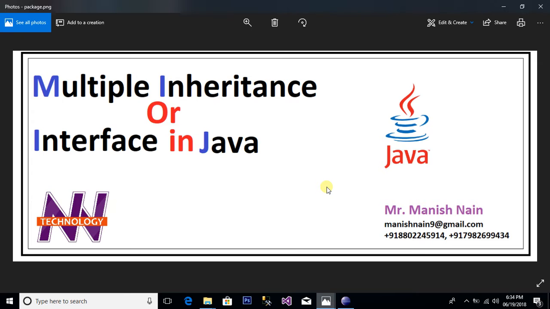Hello students, so today we will discuss multiple inheritance using interfaces in Java. Do you know what an interface is? An interface is an entity just like a class, but it does not support any implementation. It contains only abstract entities, without the abstract keyword.